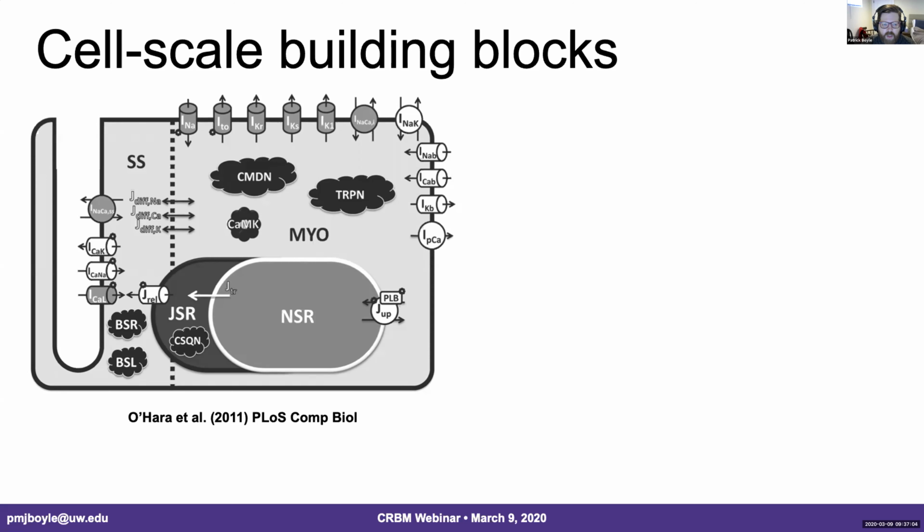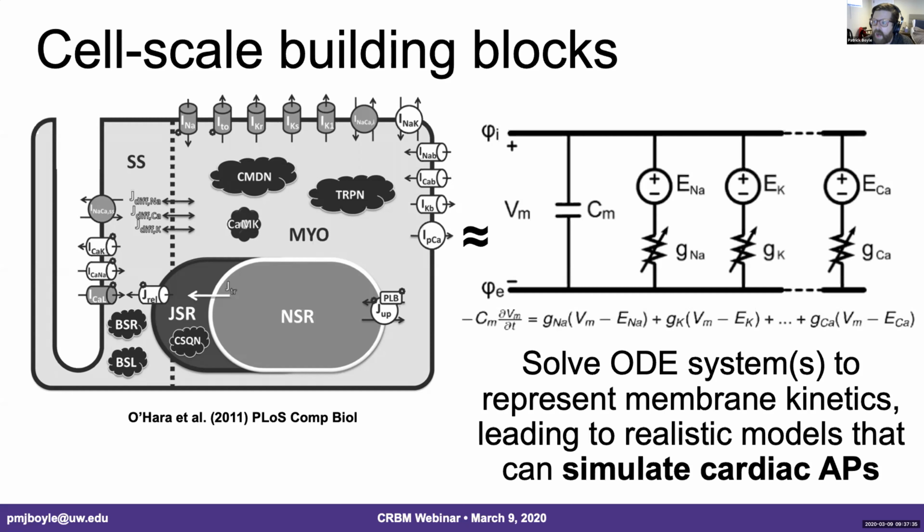sarcolemma are represented by lumped populations: fast sodium channel here, transient outward potassium channel, delayed rectifier potassium channels, inward rectifiers, and then there are even subspaces to represent, for example, the dyad between the T-tubule and the sarcoplasmic reticulum with resident ion channels like the L-type calcium channel, and the J-rel here, which represents ryanodine receptors, which open to release calcium from the SR. Those schematics can be converted into ordinary differential equations, and essentially the kinetics of each ion channel are coupled by the membrane potential and have individual state variables and governing parameters that can otherwise be treated as independent with respect to the system as a whole.